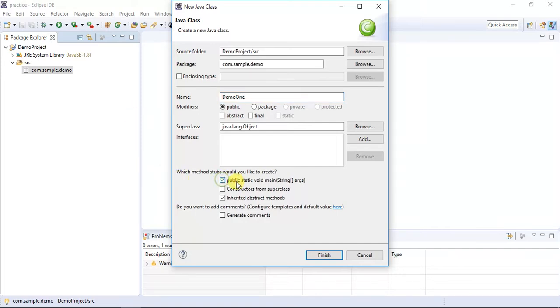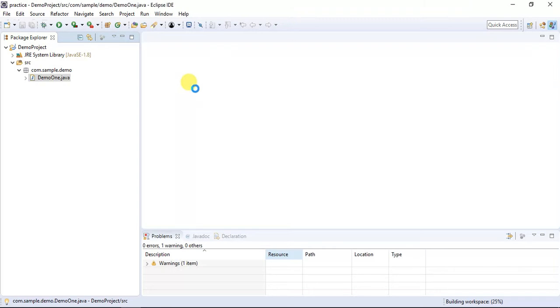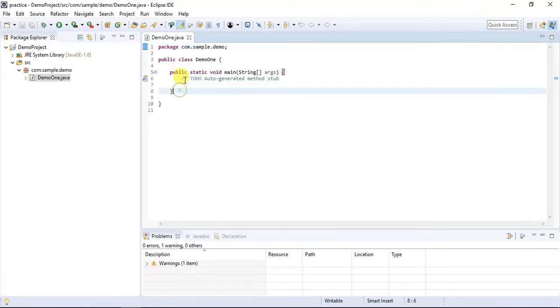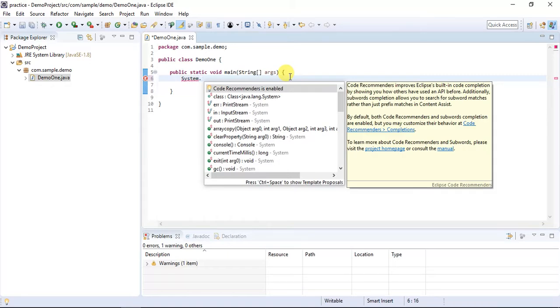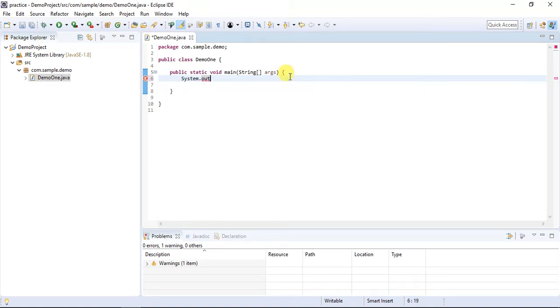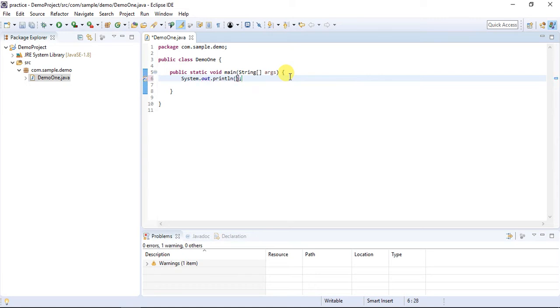I choose this one because I want at least a main method in one class. It generates the class along with a main method. Let's go ahead and write the first line. In case it is not an integrated development environment, some sophisticated options may not be there. On clicking dot, it gives me auto suggestions: System dot out dot println. So this is the method I wanted to access. It was showing the methods available.